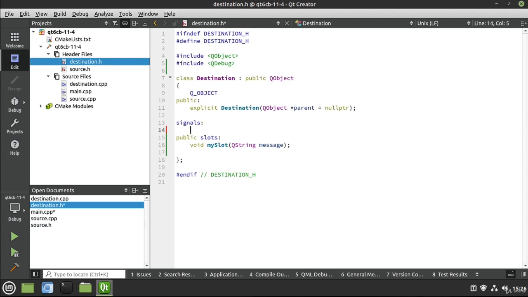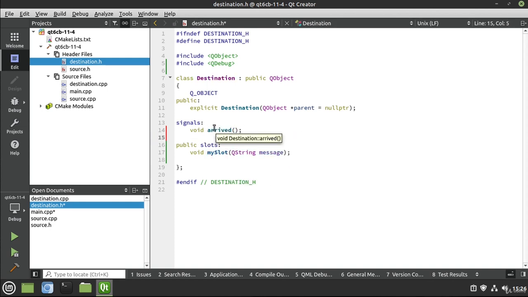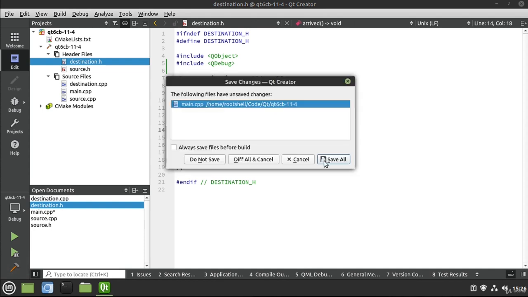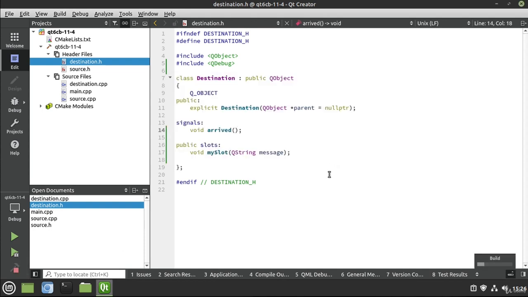So for example, I could say void, I don't know, arrived, because we've arrived at our destination. Notice how we have a signal in here. And we could, if we really wanted to, modify it and do whatever we wanted to do, or just leave it at that. It builds just fine. We don't even have to implement it. But you can have signals and slots in the same object. You can even connect signals and slots to the same object or to other objects. That's literally how impressive this is. It's that easy and it's that complex.